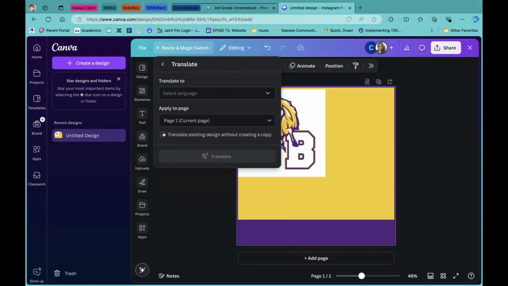I would suggest not checking that off because I would want to keep a copy of my original and then have the additional copy that's translated. So just make sure that you take this piece into consideration before you click on that Translate button. So that's going to be that option that's there.